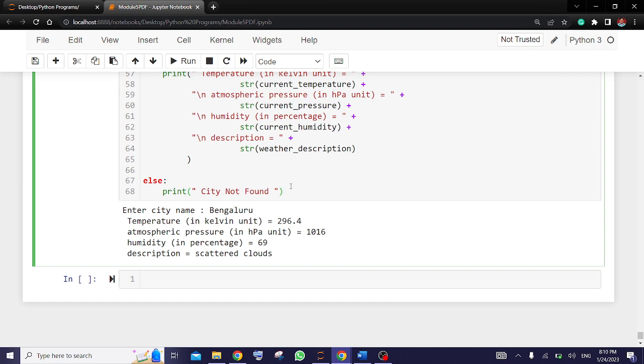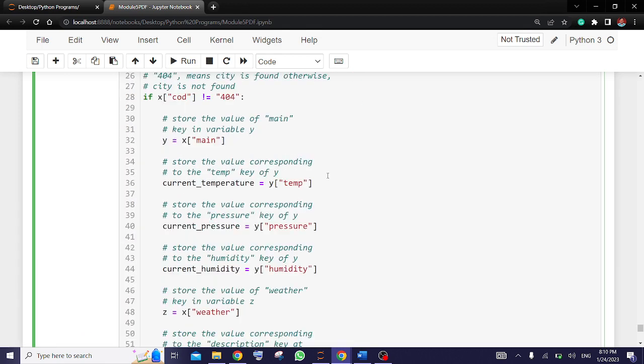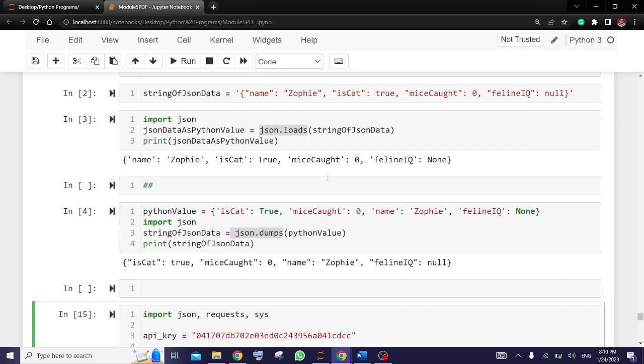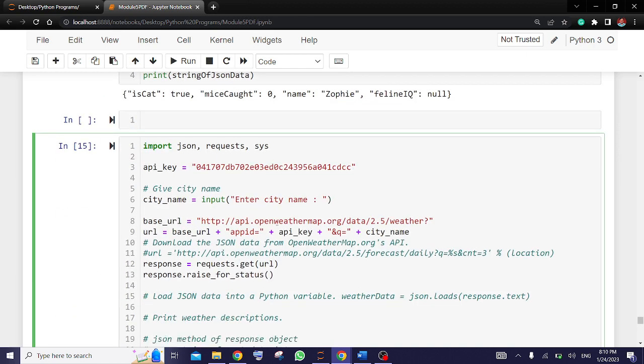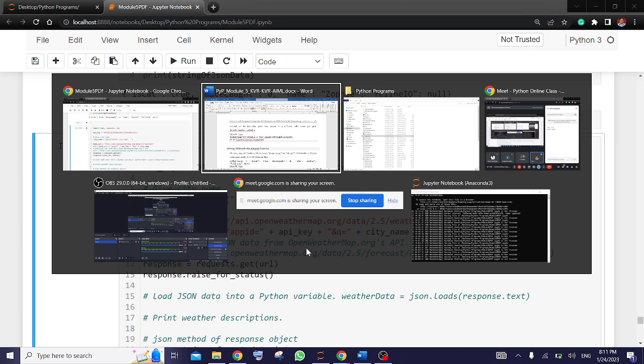That's all for today's class. To end today's session, we have discussed what is CSV, how to read a CSV file, how to write a CSV file, and what is JSON, what are the two methods of JSON. One is loads, another one is dumps, and the real-time application of JSON. I have just demonstrated this, and that's the syllabus for your Python programming.